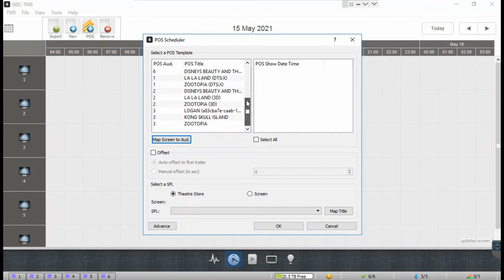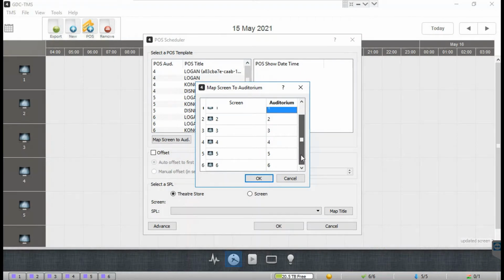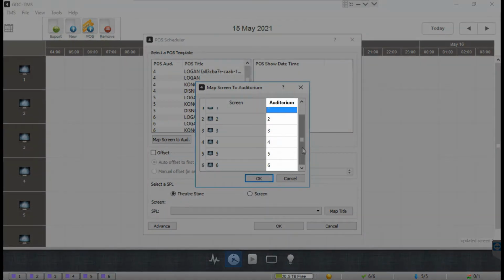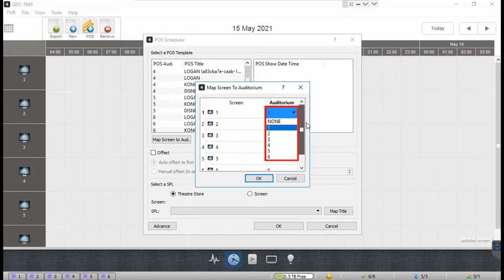Before we can proceed with the show scheduling, we need to first map our TMS screens to the auditorium numbers from the POS system. Click on the Map Screen to Auditorium button. Here, the cinema screens which are configured within the TMS will be listed under the screen column. Double-click on the auditorium column, shown against a particular screen. A drop-down menu will be shown, with all the auditorium numbers fetched from the POS data. Choose an auditorium number, which should be mapped to the selected screen. Similarly, you can map all the TMS screens to their corresponding POS auditorium numbers. Once done, click on the OK button.